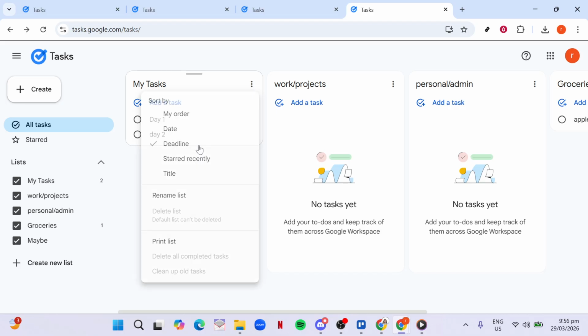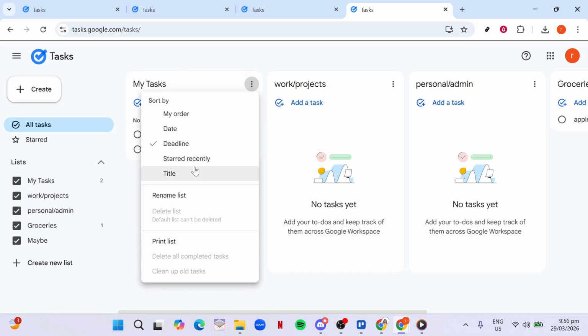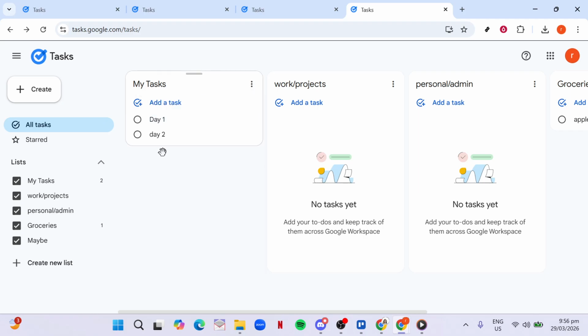In those cases, switch to My Order. This lets you drag and drop tasks so you can create a simple top 3 or top 5 for the day. Even if you have a long list, you'll always know what to tackle first.